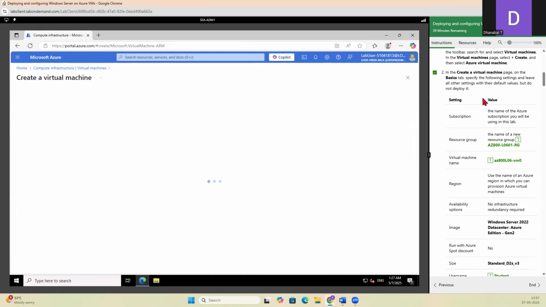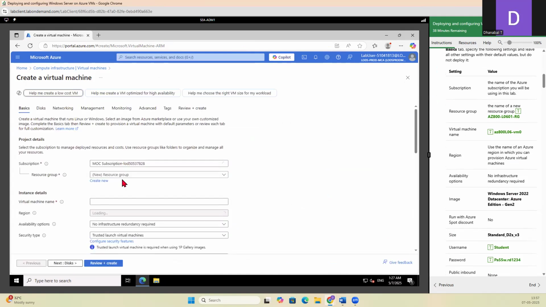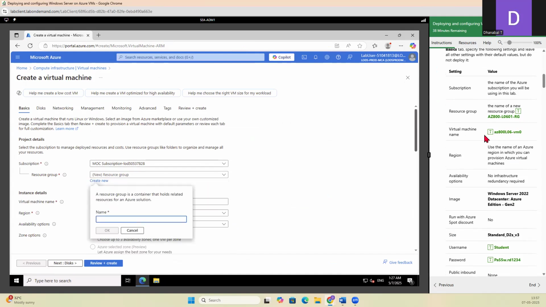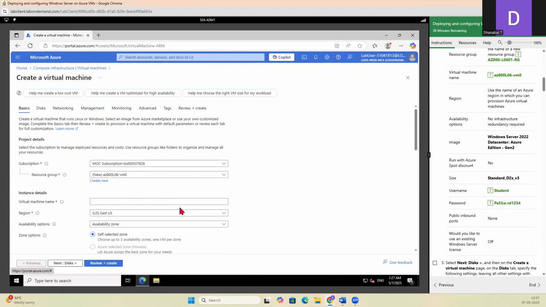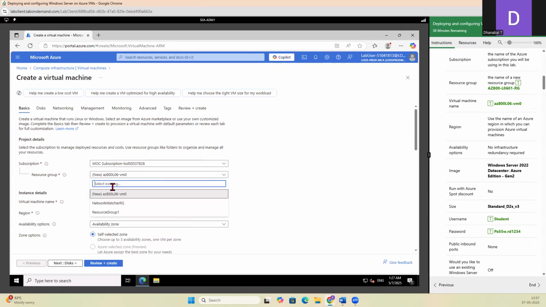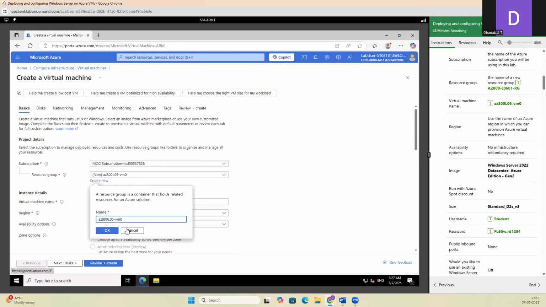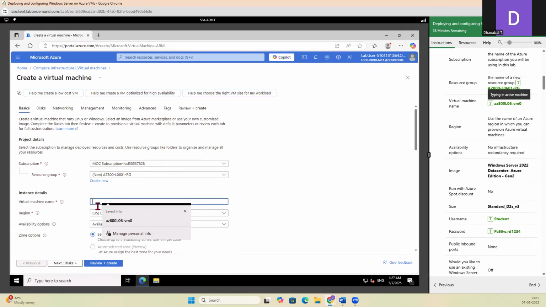On the basics tab, you need to give this information. We'll go with the subscription and then the resource group. You have to create a resource group. This is the resource group, and say okay. A resource group with this specified name is created. And then the virtual machine name. Sorry, I think I made a mistake, not this one. I'll say the resource group name is this, and then the VM name is this. Region to be East US.